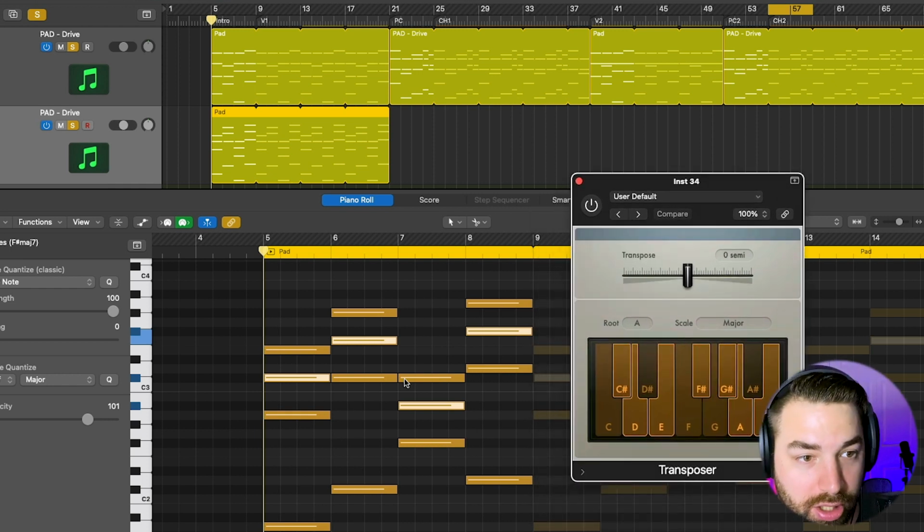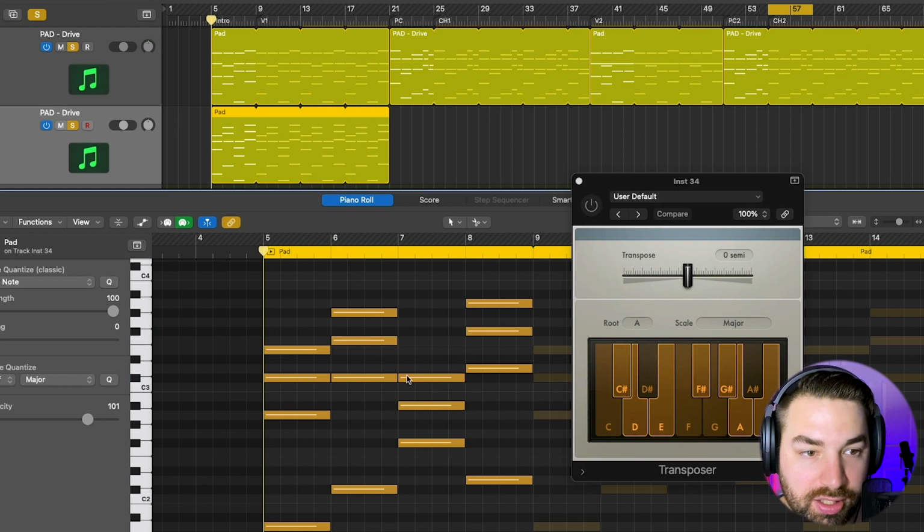So here we are, and I just look at, are all these notes correct? Are they all in the same scale? For example, there's no F in this scale.